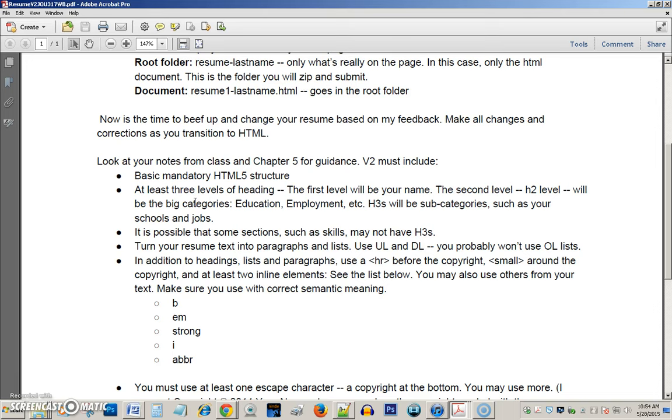Within those, many will have H3s. They'll have subcategories. Like for under education, the subcategory would be the different schools, like SUNY Plattsburgh, Clinton Community College, and maybe your high school. And within each one of those, it's possible you'd have subcategories. More likely, you could have paragraphs and lists, maybe multiple paragraphs, maybe even multiple lists. Most likely the lists you will use will be unordered lists and definition lists or description lists, the DLs.